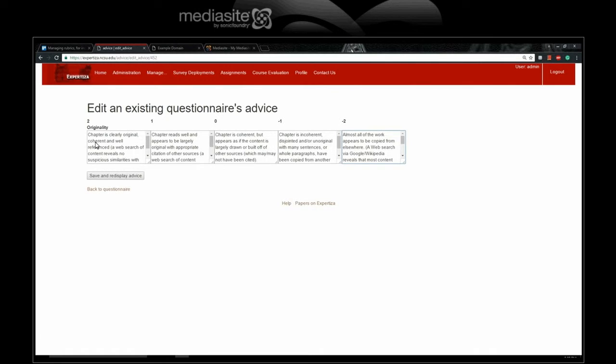So for the maximum one, it would be: the chapter is clearly original, coherent, and well referenced. Web search reveals no suspicious similarities with other uncited sources. So if this one's completely original, you do that. If it's sort of not original, do that. If it's kind of not original, do that. If it's more unoriginal, do that. And if almost all of it is unoriginal, give it that.